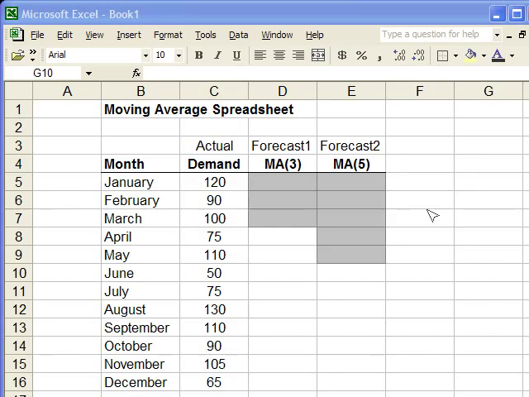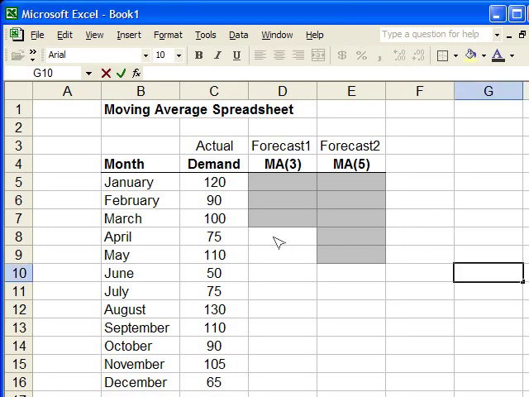Alright, we're going to do a quick overview on how to do a moving average forecast in Excel. It's very easy because we're just taking averages. For the 3-month moving average, we want the previous 3 months. And for the 5-month moving average, we want the previous 5 months. So we can't start till after we have 5 months of old data. And for the 3-month moving average, we have to wait to have, of course, 3 months.